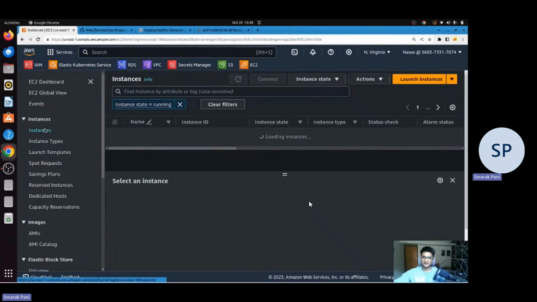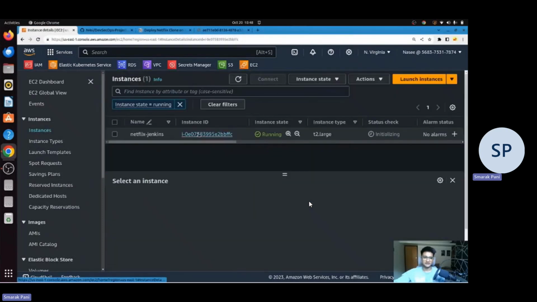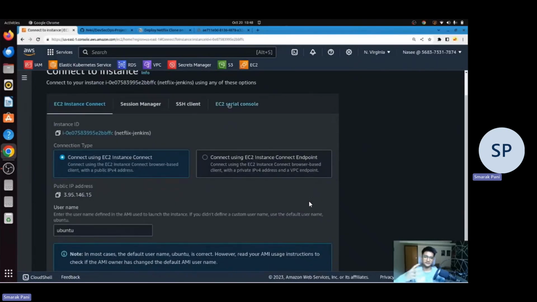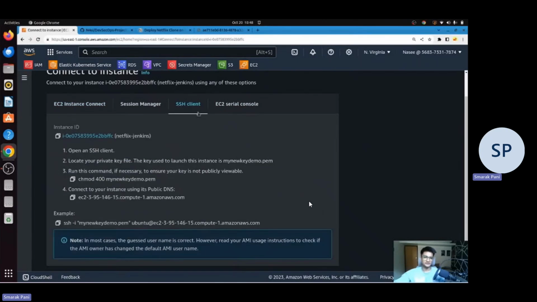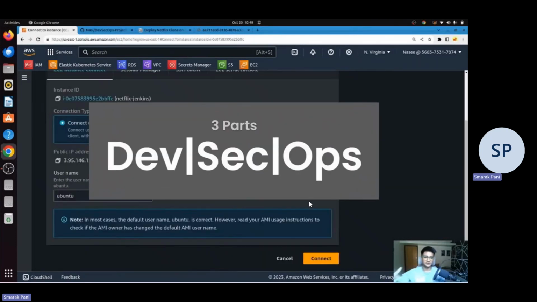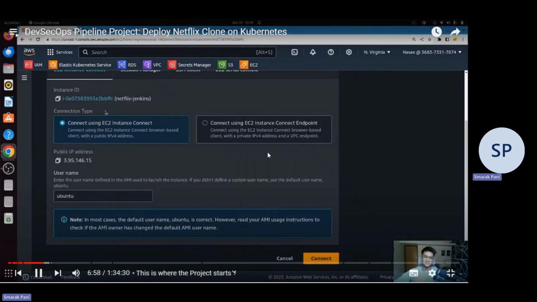Let's go to the instance again, and this is the instance which is now running. Let's click on the connect option. To connect to a server, there are 4 different ways, and you can use any of them if you like. If you have MobaXterm or PuTTY in Windows, you can use an SSH client. Same for the terminal on Mac as well. But the easiest way is to connect using EC2 Instance Connect, which is supported by Ubuntu and Amazon Linux. So we are going to use this.